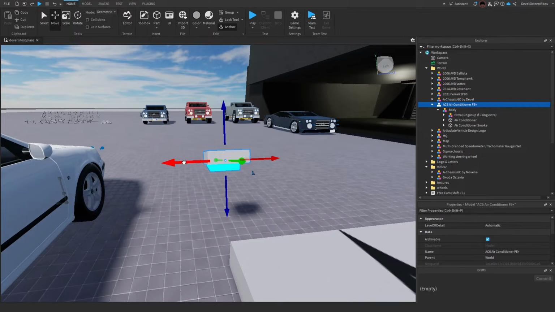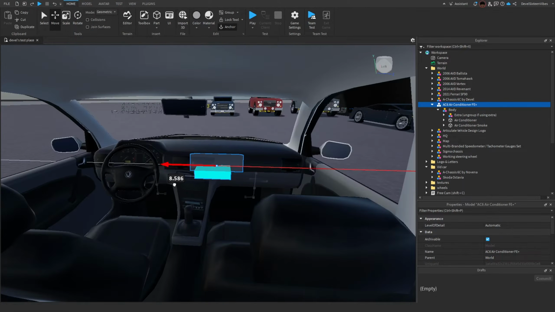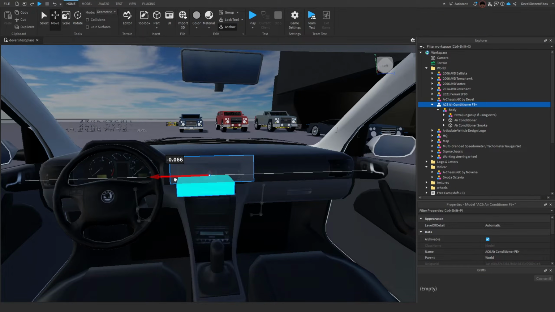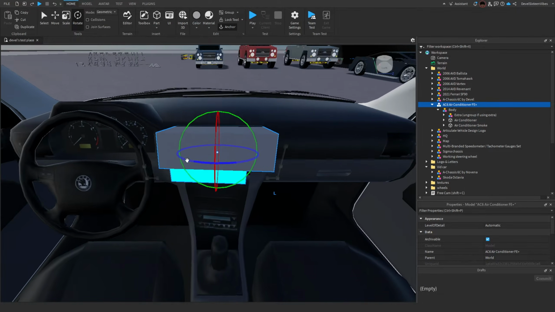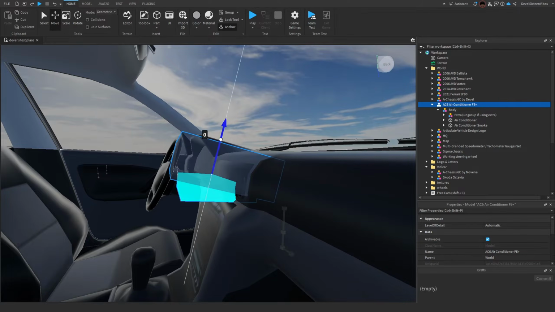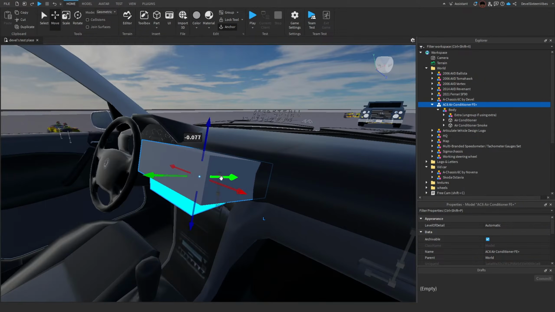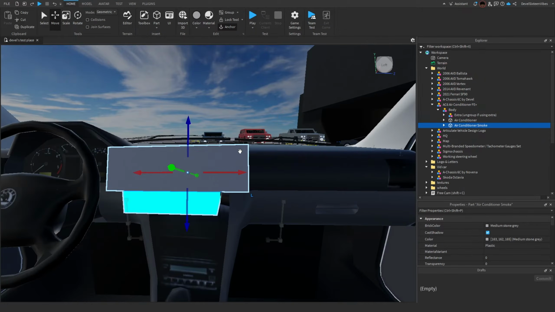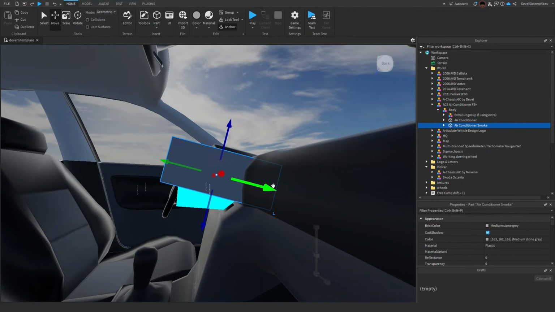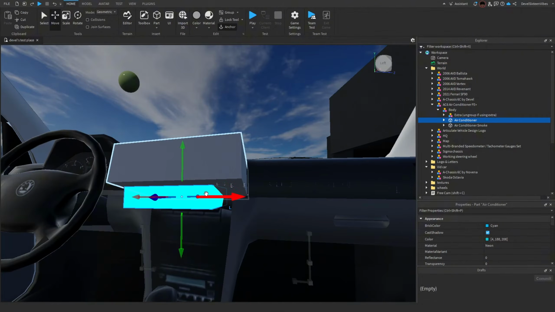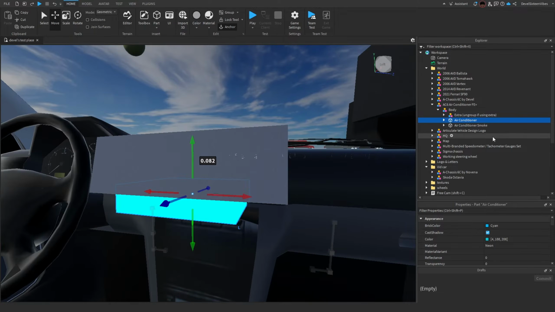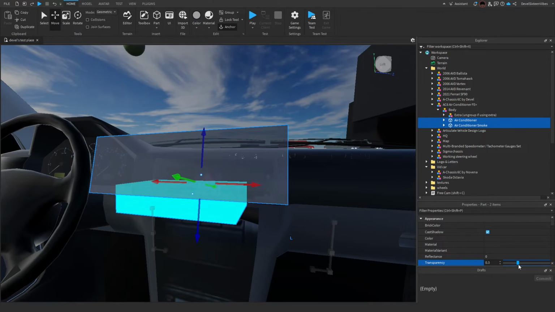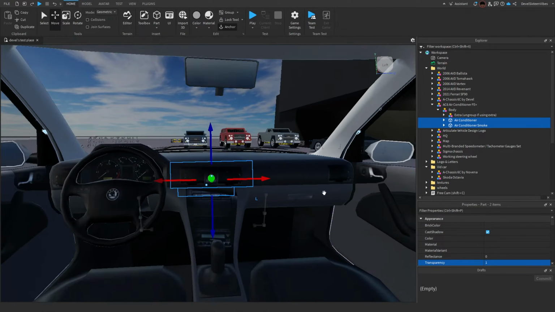What you want to do is get this and drag it to where your air conditioning is in your car. For my car, it's right here in the center. This top brick right here is the air conditioner smoke. This gray brick, you just want to align right up with your vents. And the air conditioner right here is the button where you turn on your air conditioning. I'm just going to put it right underneath the vents to make it pretty simple, and then I'm going to turn down the transparency.